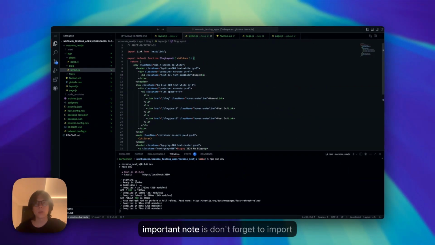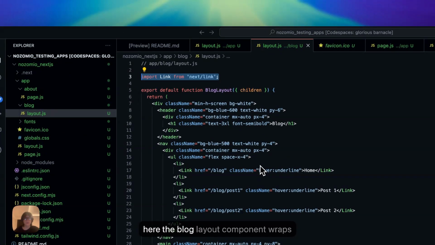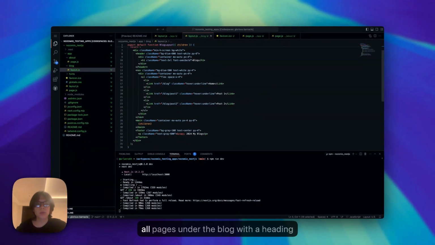And also an important note is don't forget to import Link from next/link at the top. We're going to talk about it in just a second. So yeah, the blog layout component wraps all pages under the blog with a heading, Blog, and a navigation menu specific to the blog section.